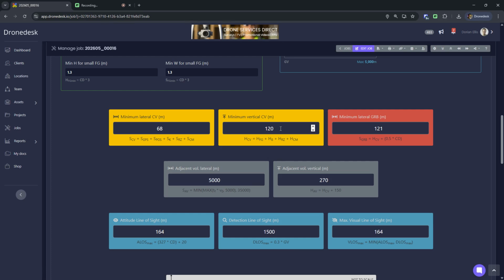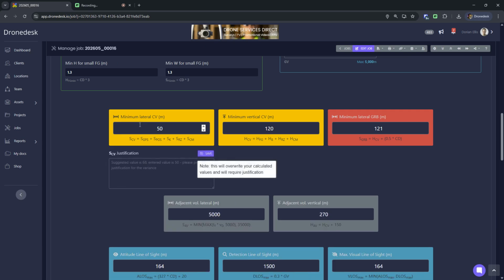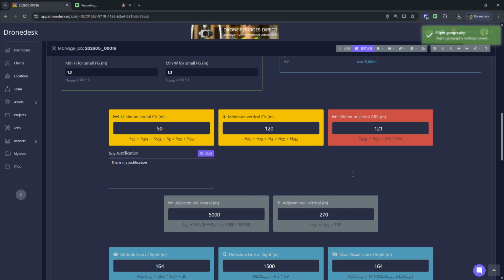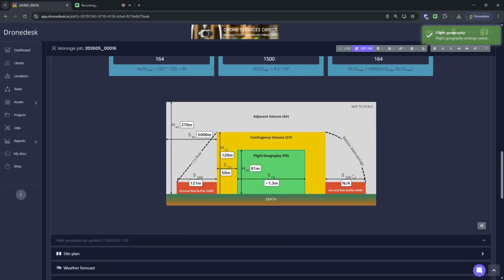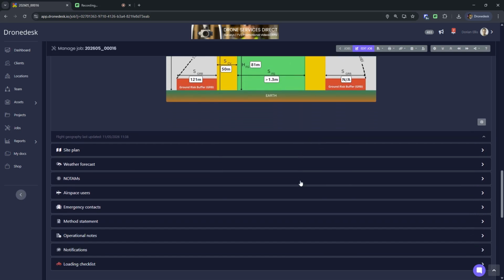So if you have an agreement for a different lateral value, if you agreed a 50 meter, then you can enter that for sure. But again, you'll be prompted for justification. So again, you need to enter that justification, then click save. So those new figures will be overlaid on the image below, and then transposed to the site plan.